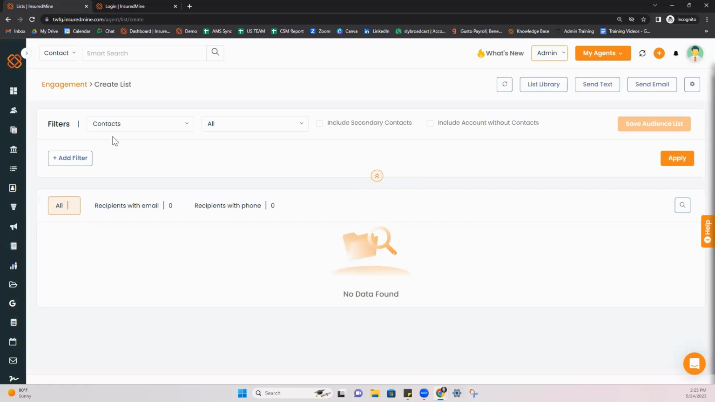You would then select if you want to send it to all active prospect, other leads, and inactive contacts, you would select all. If you want to just send it to your active contacts, for example, if you want to advise them of an office closure, you would select active.